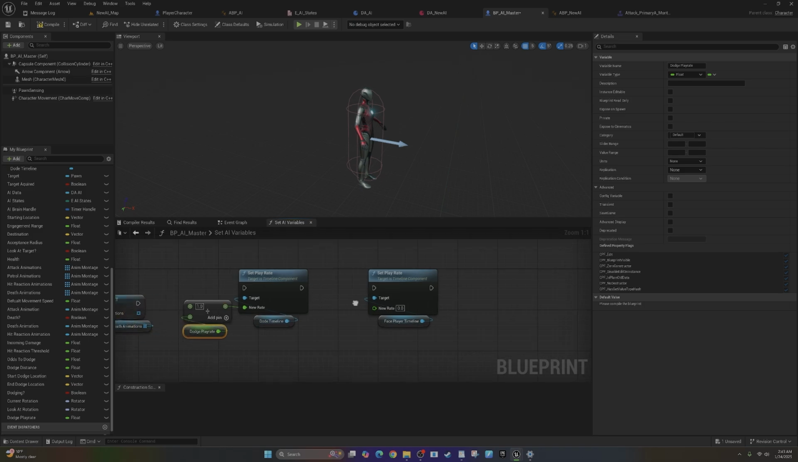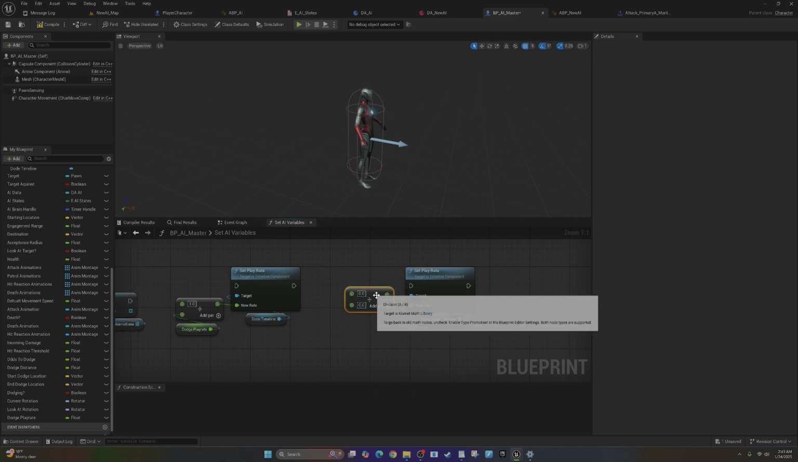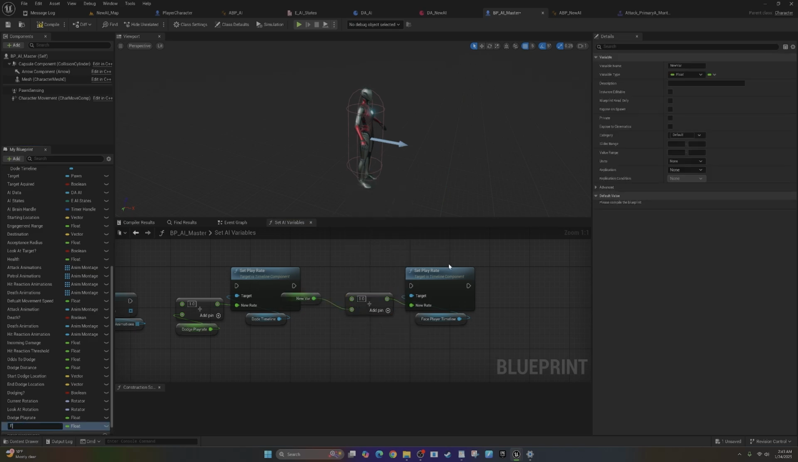Let's do the exact same thing over here real quick for face player timeline. Set the top to 1. Promote this to a variable. Face player play rate.